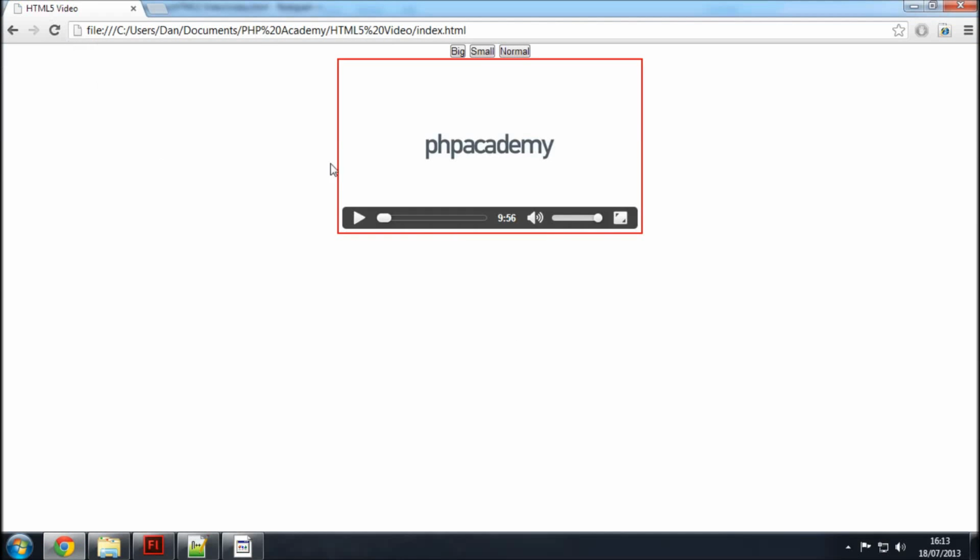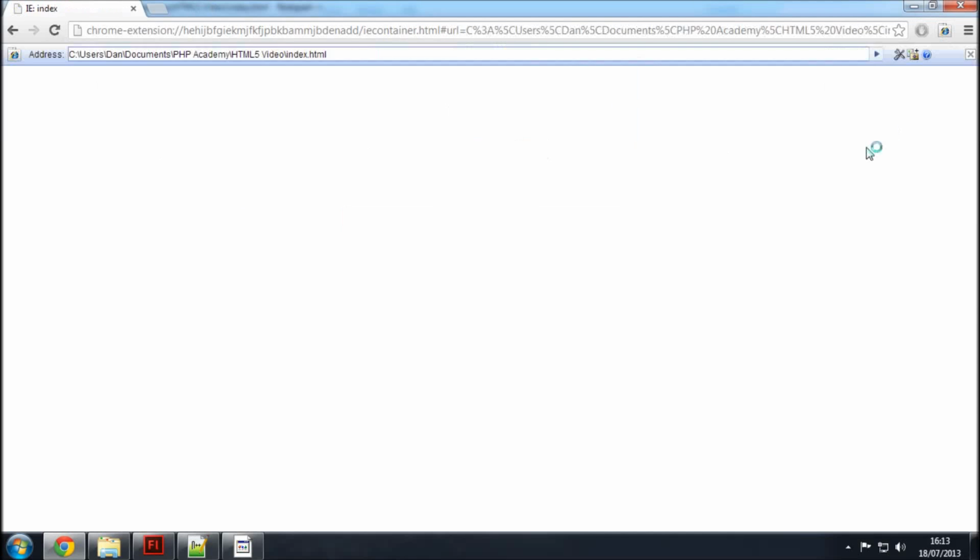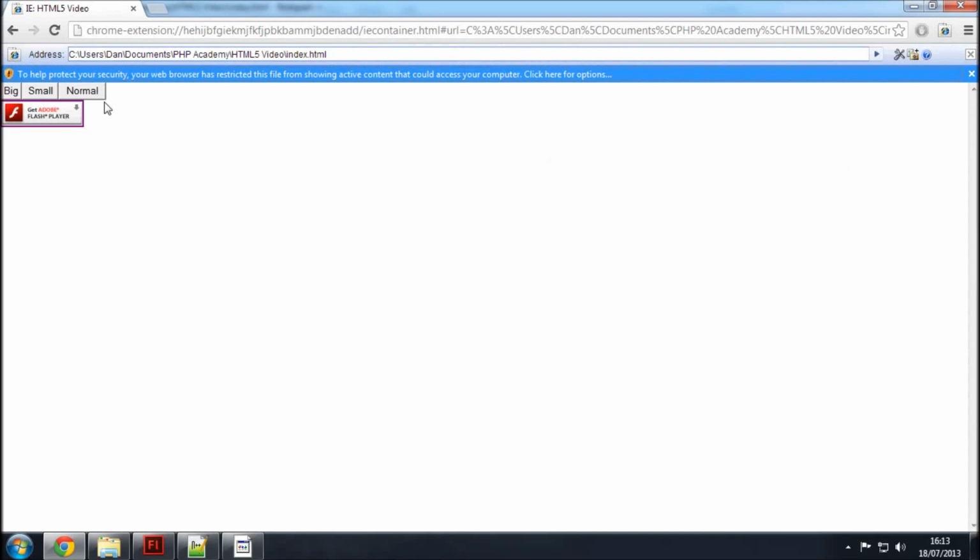is the video will play, but you're not going to have any skin, and I'll explain. It's the exact same problem. So if I just load this here. So, okay, it's saying I haven't got Flash, but it's actually brought up this ActiveX warning here.